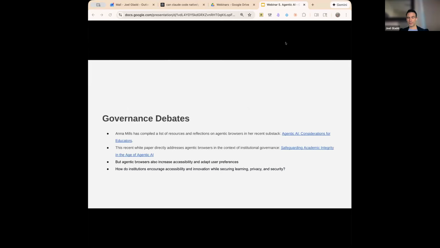Because of concerns over academic integrity, prompt injection, and FERPA, there are a lot of emerging governance debates around this. Anna Mills has been fairly vocal about raising awareness, especially around whether LMS providers like Instructure, and then, who owns Blackboard? I always forget that. Anthology, right? Can we create some pressure to make it so these LMS providers do not allow agents to access the LMS, right? She's been vocal about that.